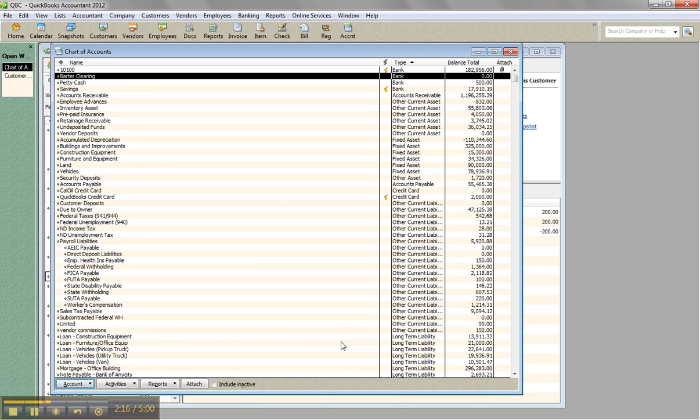So that's how you kind of handle exchanging goods or services with a customer, and no real money's changing hands.